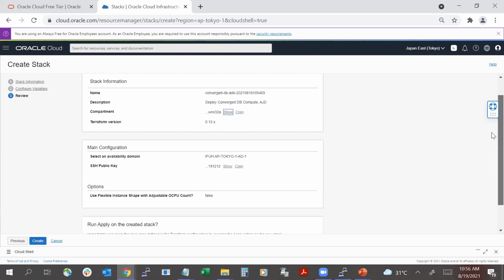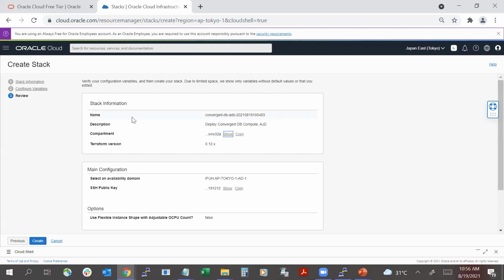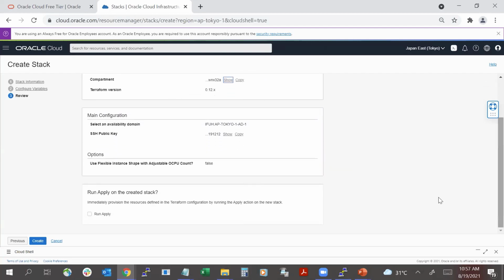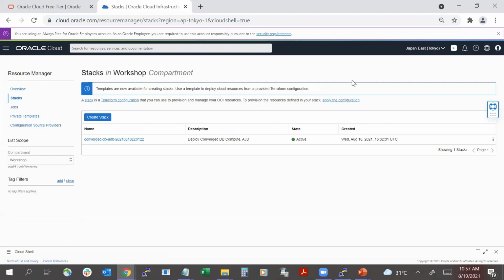And the final page is reviewing. So you will review the inputs that you have just given, the availability domain, the SSH keys, and if you wanted a flexible instance or a fixed instance shape, and then click on create. So in order to save time for our workshop, we almost have 7 labs. So I have already created this stack for you. I will just go back and show you.